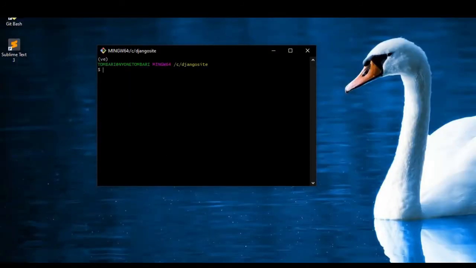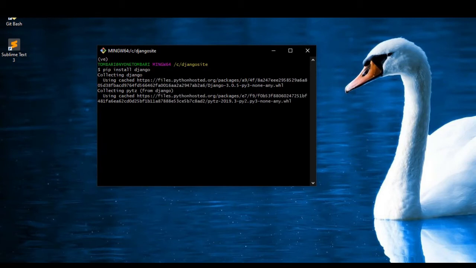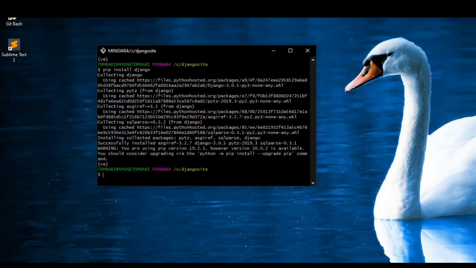The next thing I'm going to do is to install Django. So to install Django, we are going to pip install django. We'll wait for Django to be installed. Successfully installed. See everything installed. The Django version is 3.0.5. Alright, Django has been installed.